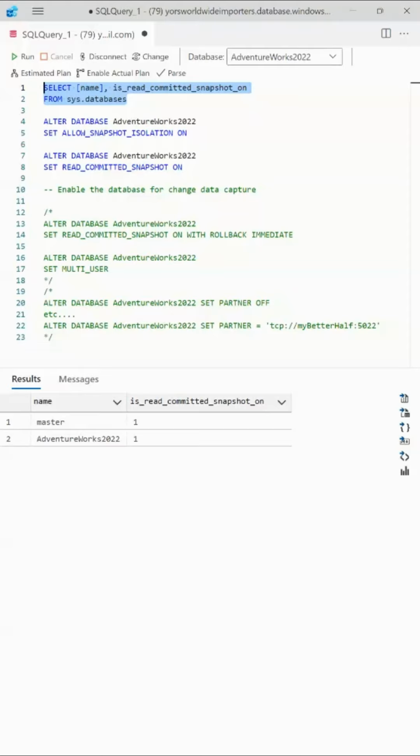First, we can check if a Read Committed Snapshot is already enabled for our database. In my case, it is, because I'm running on Azure SQL database. This will also work for your managed instance. If it's not enabled, we can enable it with these two commands.